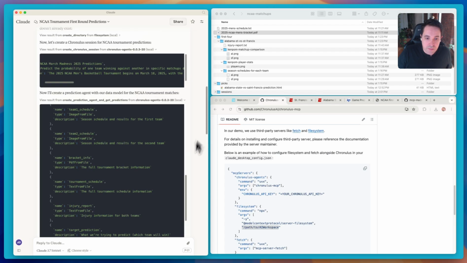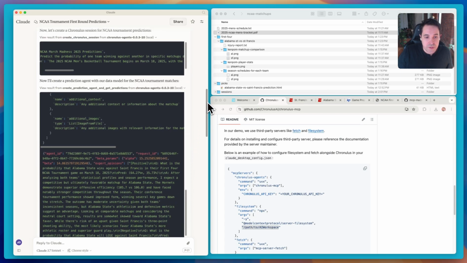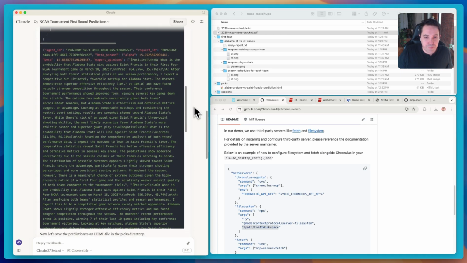So that's setting up the agent, and at the end of that, we get back a prediction. We get back the agent ID that it created, the request ID, and these beta parameters. These are the parameters for our beta distribution. They're both shape parameters, so they inform the shape of the distribution. And then we get back the expert opinions that were used to estimate that beta distribution.